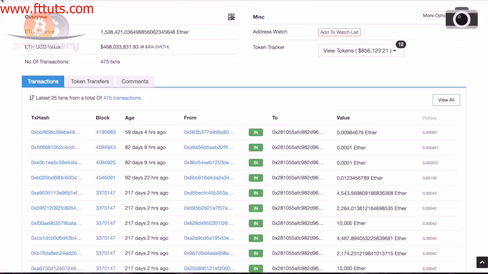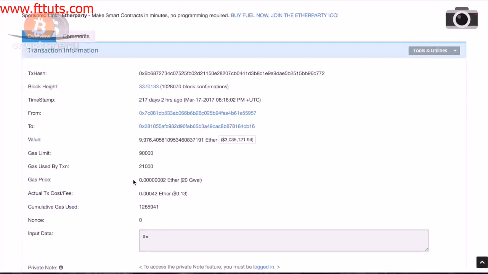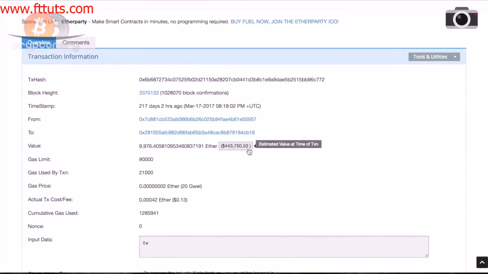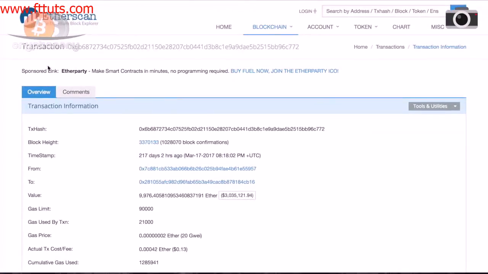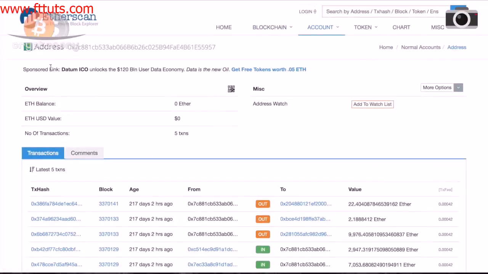More interesting is the transaction for 9,976 ETH, which at the time was worth just over $444,000, and right now worth over $3 million in a space of 215 days. You can't get more proof than that. So you can see clearly now, having the public key does give you fair transparency in what you can see. But the private key is what defines us from a viewer of the wallet to the actual owner.